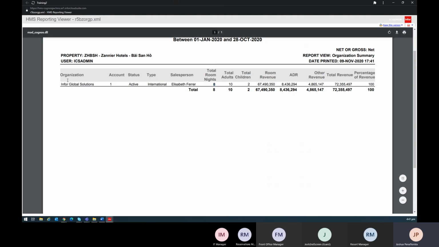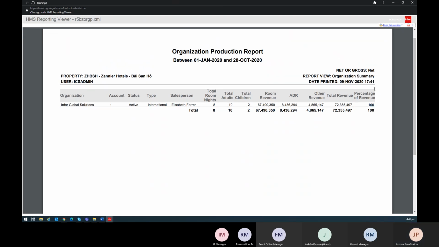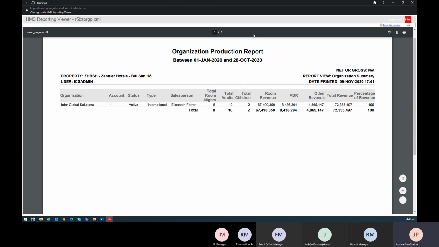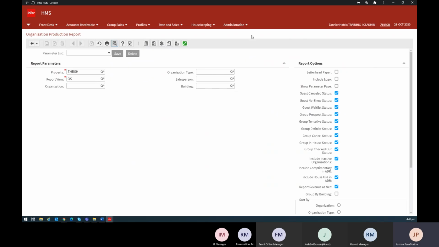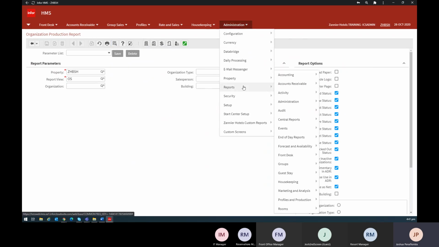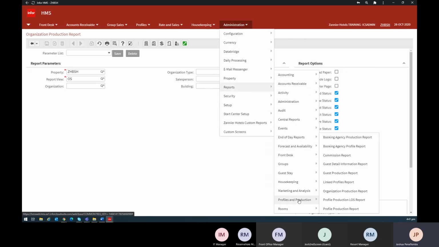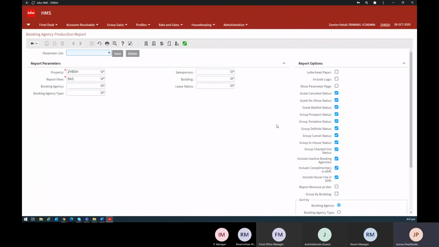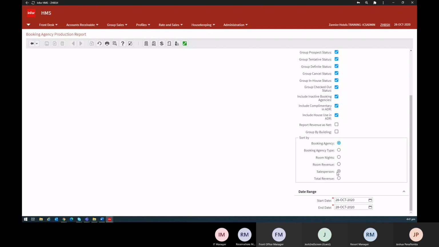And currently, since there's only one organization that has a production, he is not sharing any percentage of revenue, showing 100% total. The same information will also show as your booking agency production report. Let's try to go there by going to administration again, reports, profiles and production, booking agency report, production report.